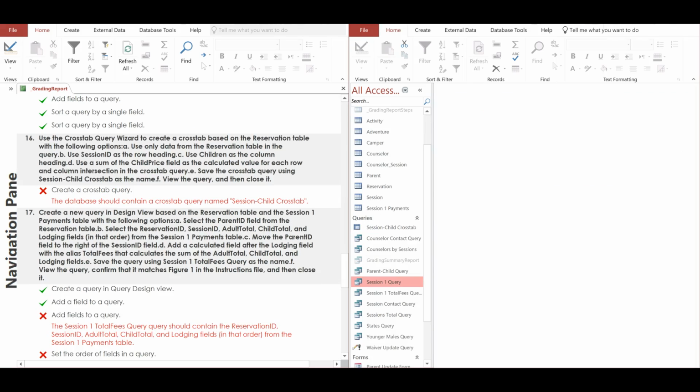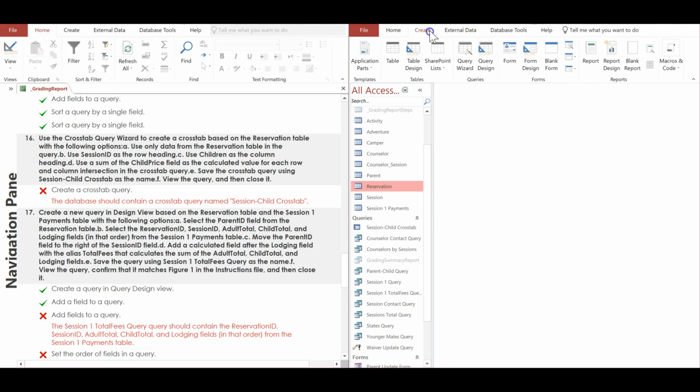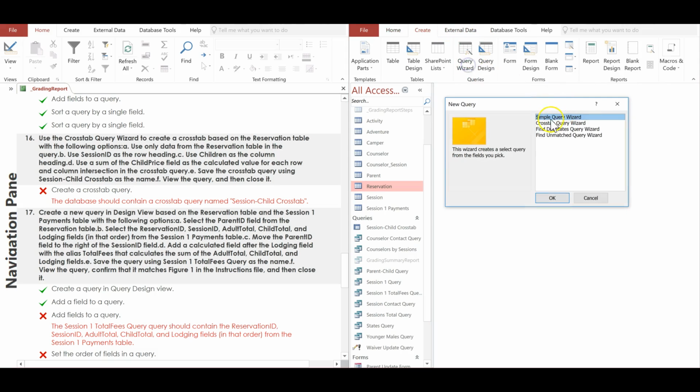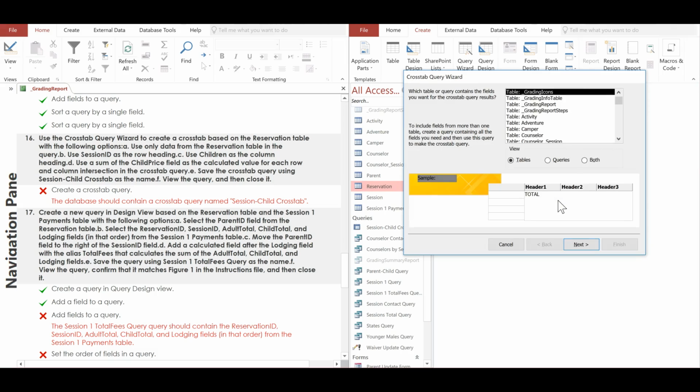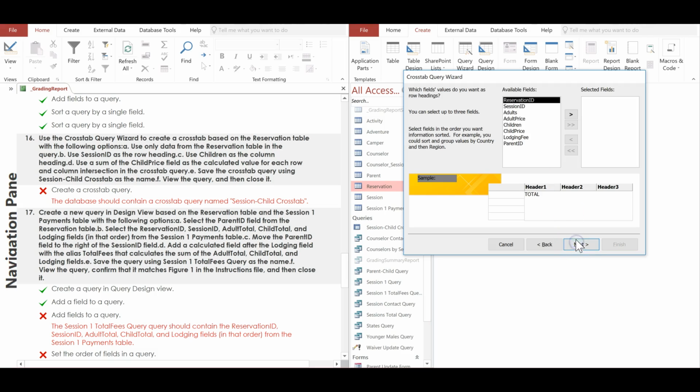In number 16, you're creating a crosstab query based on the reservation table. So click on reservation table, but don't open it. Create query wizard, and here's where you use the crosstab query wizard, and click OK. And they want us to only use the reservation table, and next.